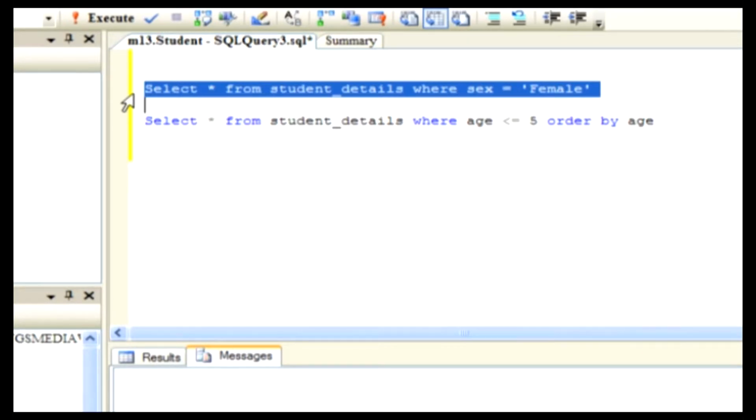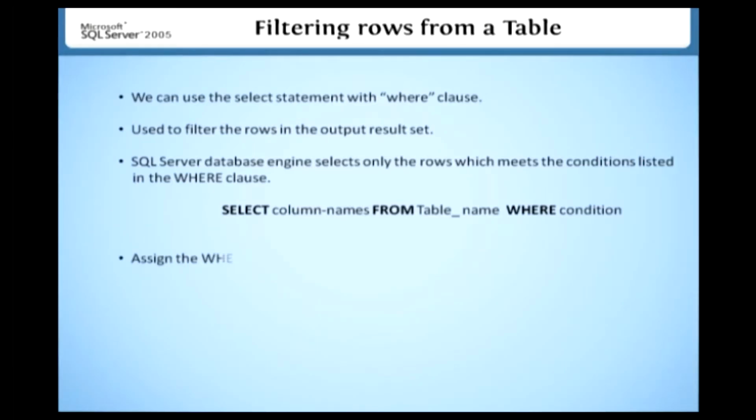Take a look at this statement. Select asterisk from student where sex equals F. Here we have specified the where clause to check the condition, so this statement displays the details of all female students, because in the where clause the sex attribute has been assigned a value of F. We can use the where clause with several comparison operators from this list: greater than, not equal, equal, greater than or equal to, less than or equal to.